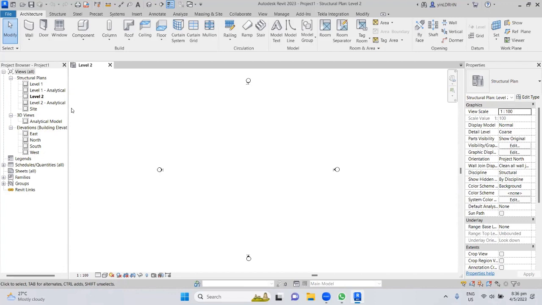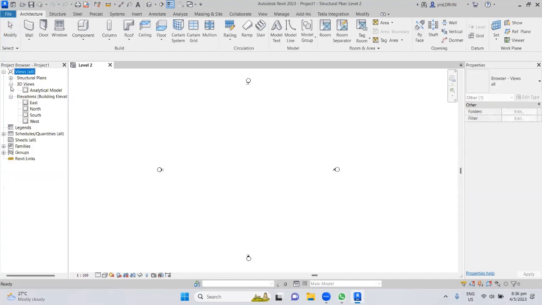So let me go through the interface first. I introduce the interface. This side, you can see my cursor. This side we call the project browser. I close everything first, so you can see here structural plan, 3D view, elevation, legends. Later on we may annotate something, so all legends come here. Schedule: if we create some schedule, then we can see it here.